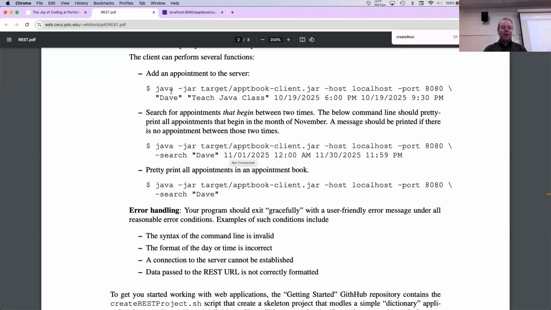In Project 4, the command line will also be able to search between appointments that begin at 2 different times. So here, it should pretty print, using your pretty printer, all the appointments that begin in the month of November, because it starts on November 1st and ends on November 30th. If there's no appointment between those 2 times, you should get an error message saying so. And so here, we run with dash host, dash port, dash search. The name of the owner of the appointment book is required, and then you don't provide a description. Instead, you just provide a begin time and an end time. It's not the begin and end time of an appointment. It's the begin and end time of the search range.